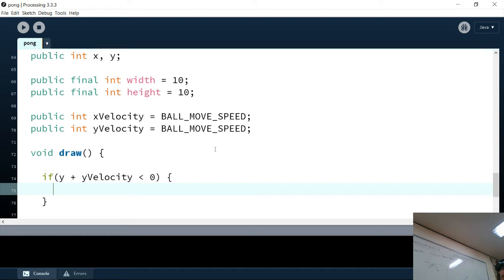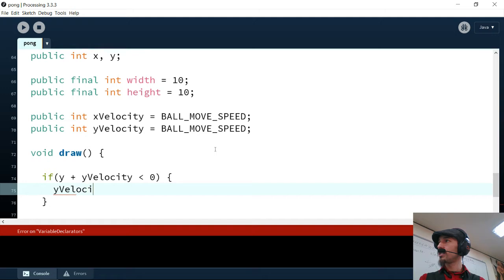I did things backwards. That's fine. So if we're going this way, is our velocity positive or negative? Yes. So if we hit the top here, what should we do to our velocity? Make it positive. Okay. So we can say y velocity equals ball move speed, because ball move speed is positive.